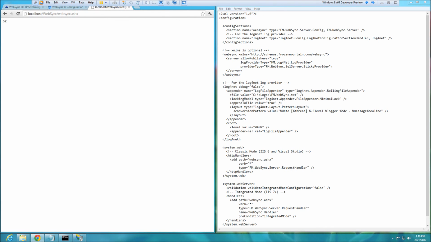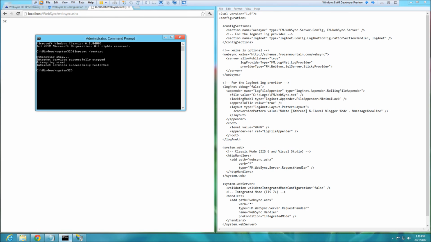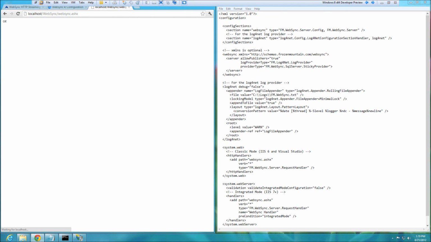Restarting IIS after web.config changes isn't necessary, but it's a good habit. From an admin command prompt, we'll enter the command iisreset /restart. Browse the page to make sure we still get an OK response.